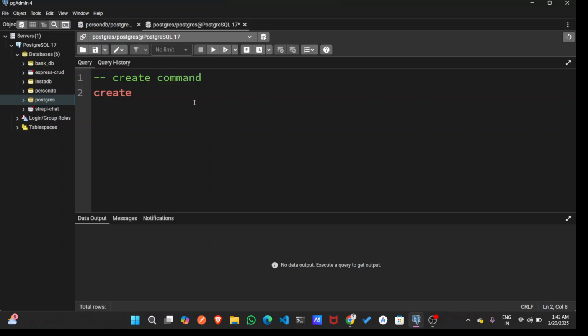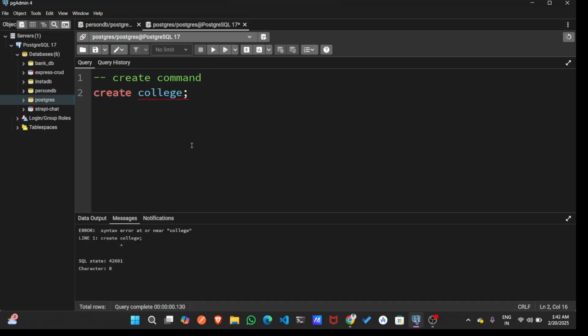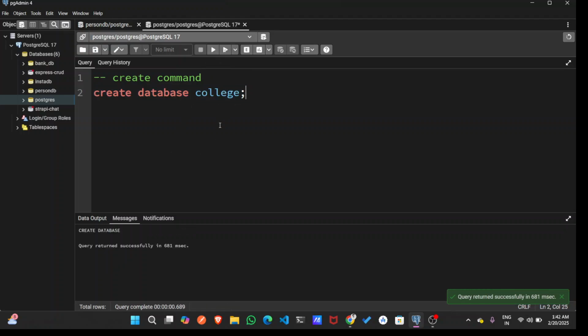So the create command. First we will create our database, and the name of our database will be college. We will execute this command. I forgot to mention the name of the database. So the name of our database is Scholar. As you can see, we got the success message. So Postgres has created a student database for us. Now we will go on and create a table within this database.